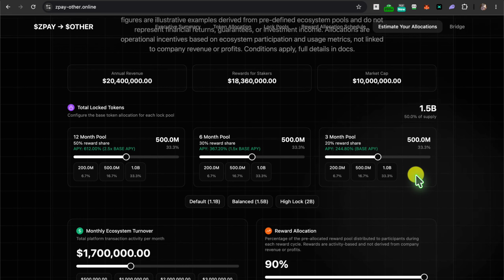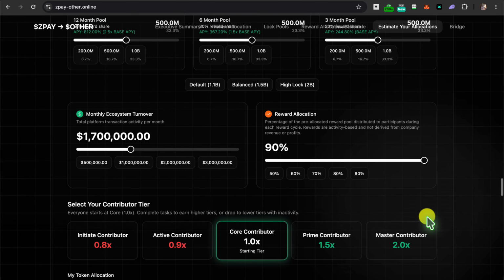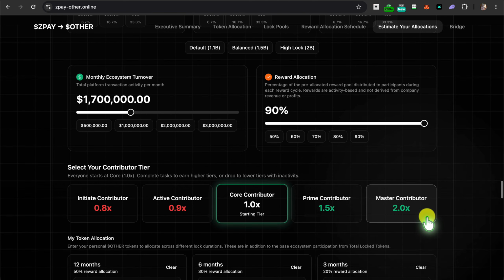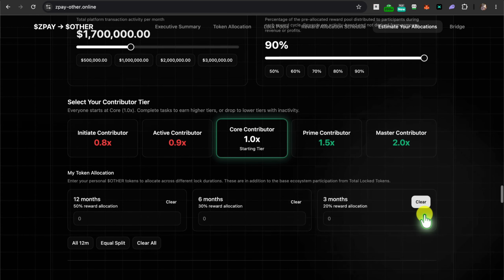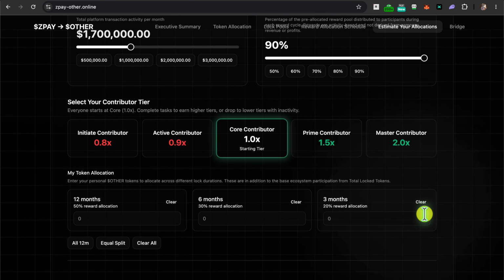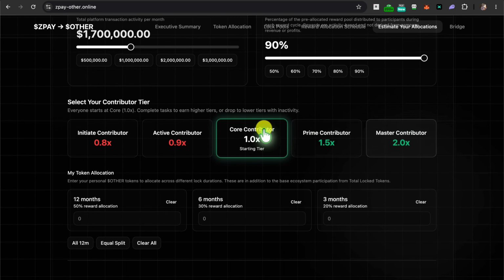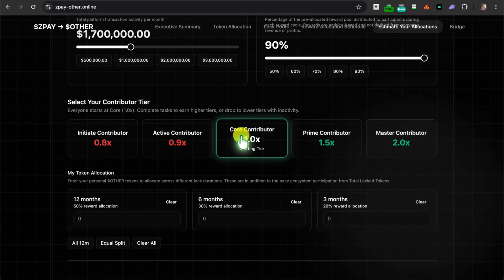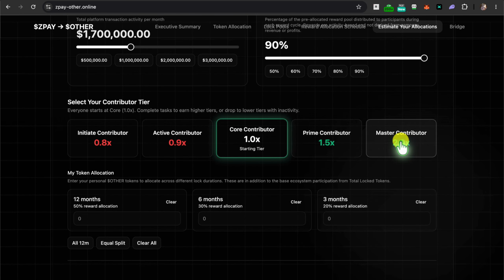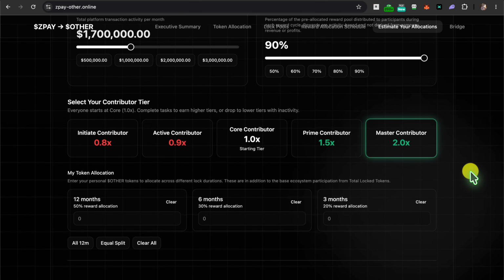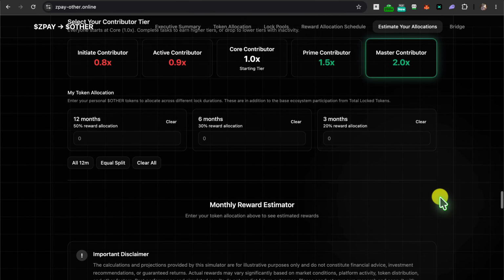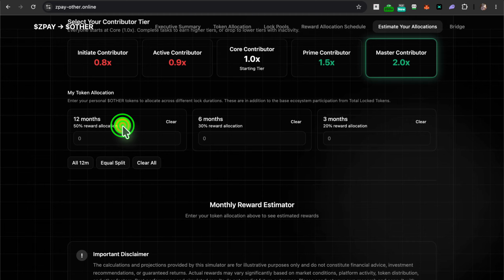Now, Other is a token that's going to power the whole platform. And the idea is that you have some Other, you lock it up for various periods. I'll show you that in a moment. And then you get a score depending on what kind of contributor you are. Now, I'm probably going to be using my card a lot, so I think I'm probably going to end up being a master contributor. And I'm quite happy to lock up my tokens for 12 months.